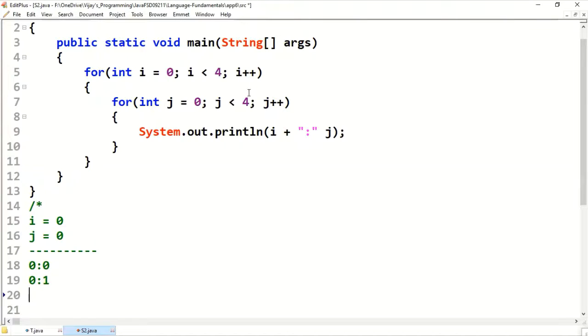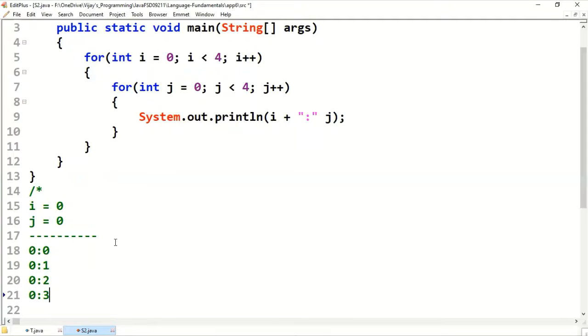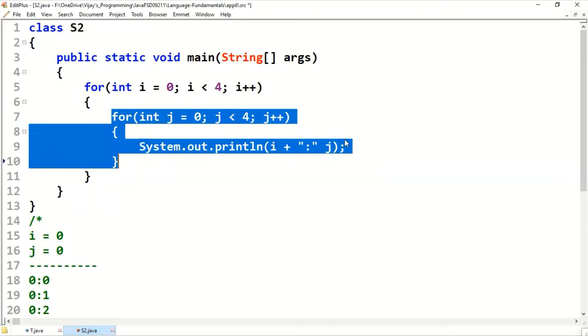1 is becoming 2. 2 less than 4, yes. i value remains the same. 2 will be incremented to 3. 3 less than 4, yes. i value remains the same. Printing 0 colon 3. 3 is becoming 4. Is 4 less than 4? No. Now it is going to come out.